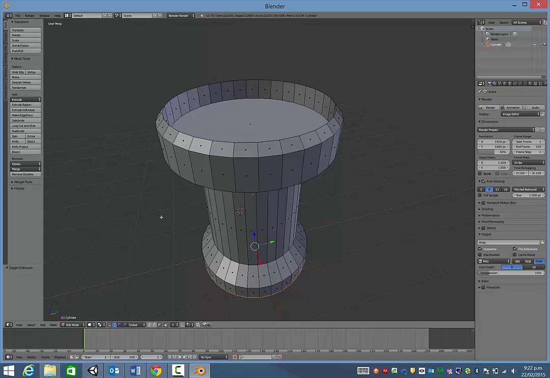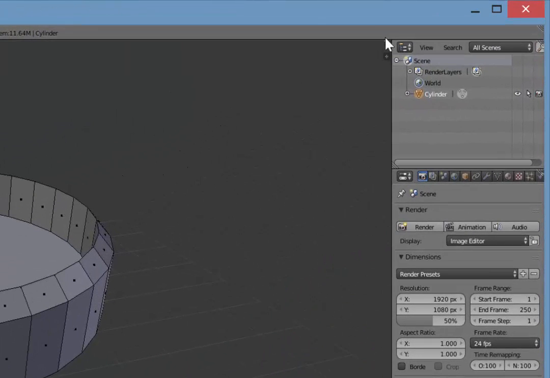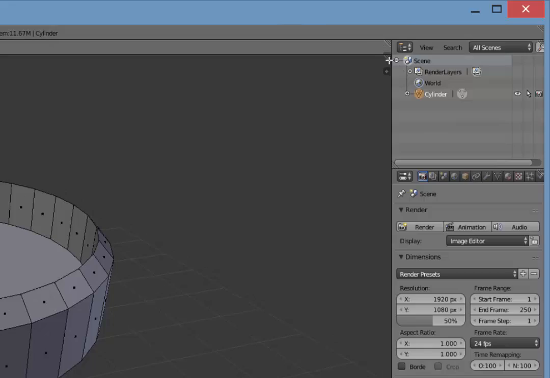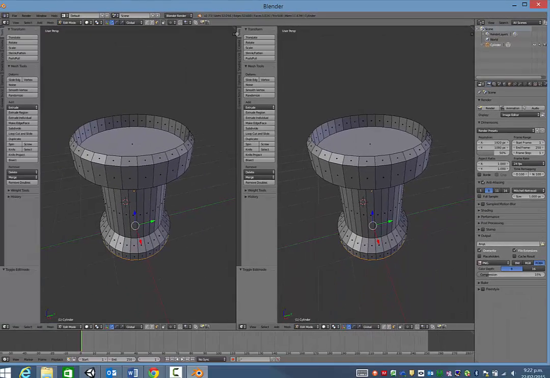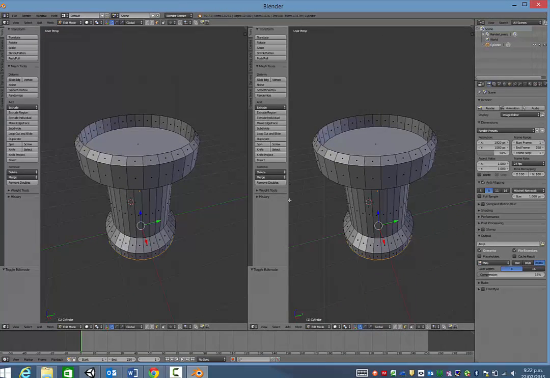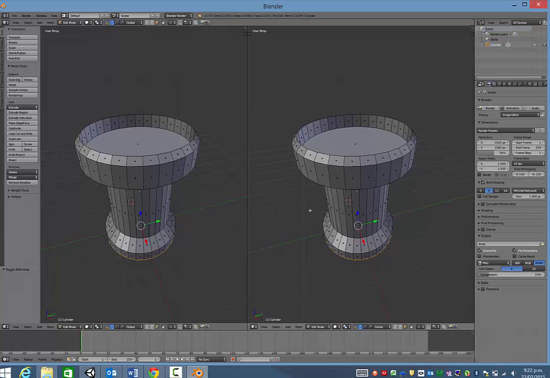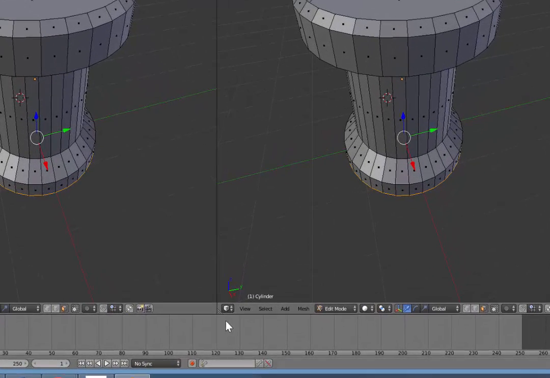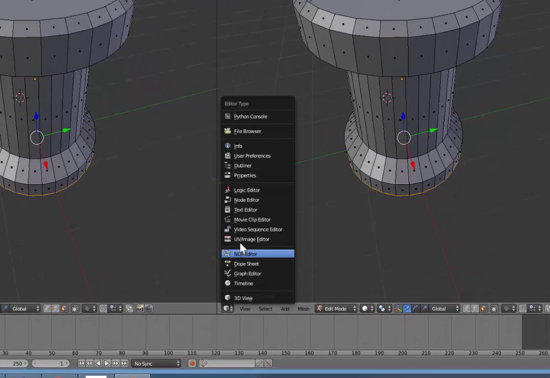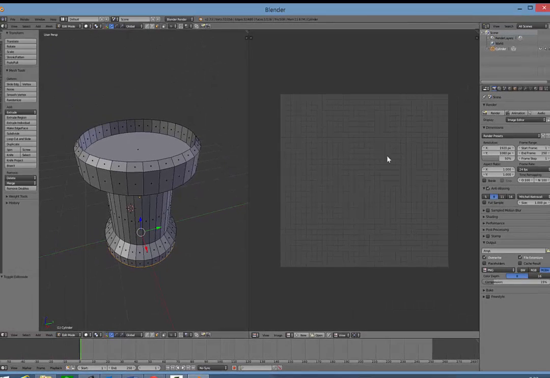So first of all, go into edit mode and we need to open up a second window. So in the top right-hand corner, you'll notice these little diagonal lines. Just click on that, and you should be able to drag out an extra window. And then I'm just going to close that menu bar down. So on the right-hand side, I'm going to change from 3D view to UV image editor. And this is where the texture image will be appearing.